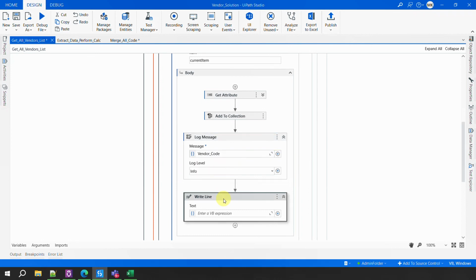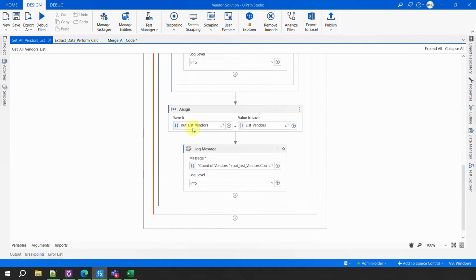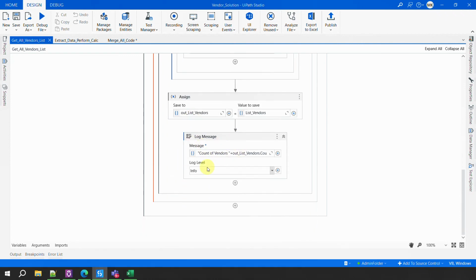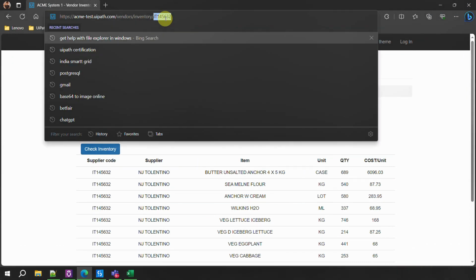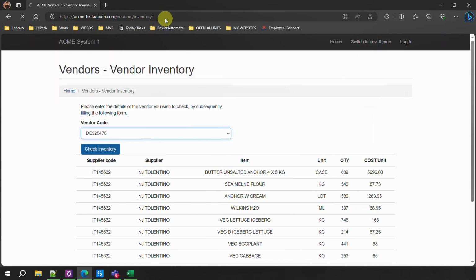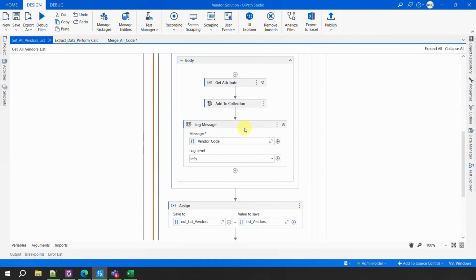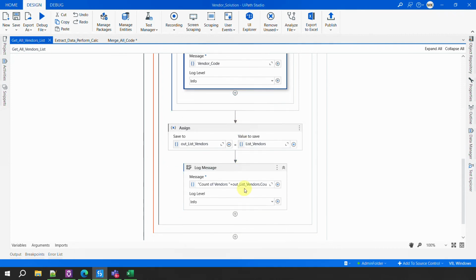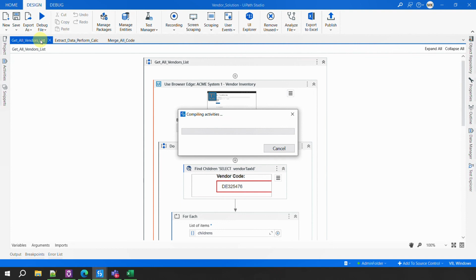So this thing is done, and now once this automation is running, I should get all this list of vendors from this screen, right? Before continuing, I would like to test this, because that's what good practice says, that we should test it. All these Log Message activities would be printing what has happened, and if I get a count of 5, that means my automation is working properly.